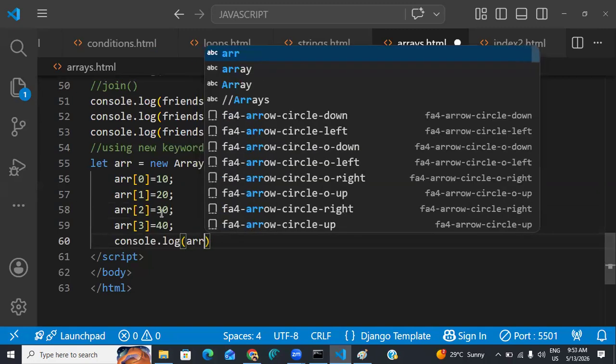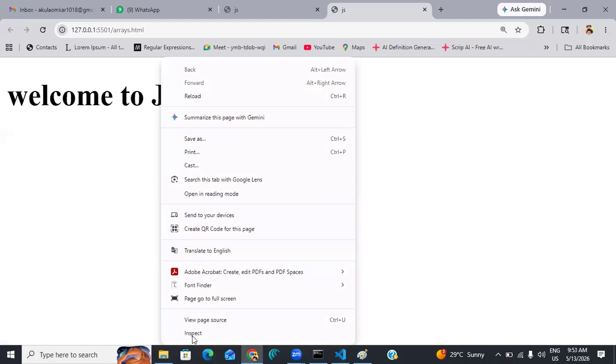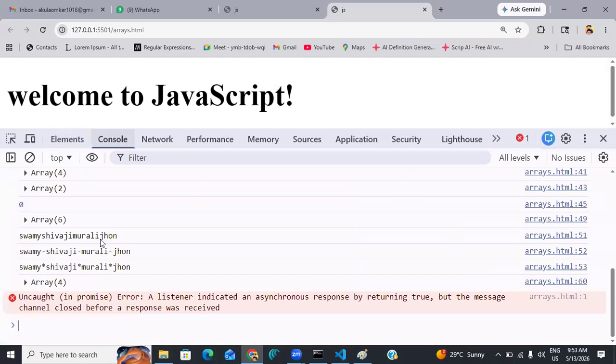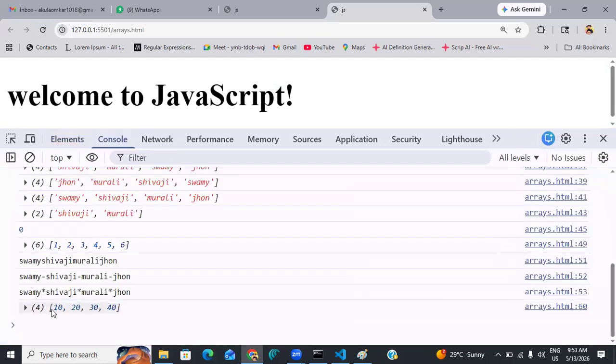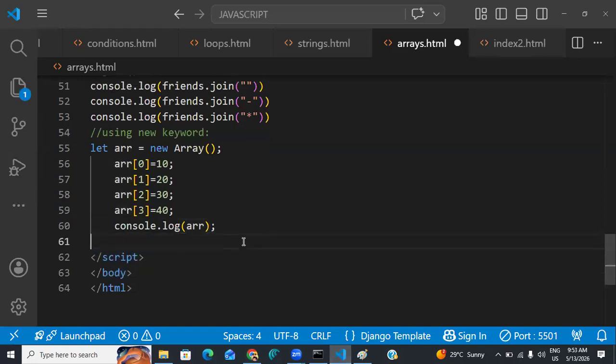Console.log of. Okay, it's one more way of array creation, guys. Using the new keyword or using square brackets. Both ways you can create, guys. Okay, this is one more type of array function. The only difference is the creation, using the new keyword or using square brackets, guys. And one more we have that we will discuss later, that is array of objects.